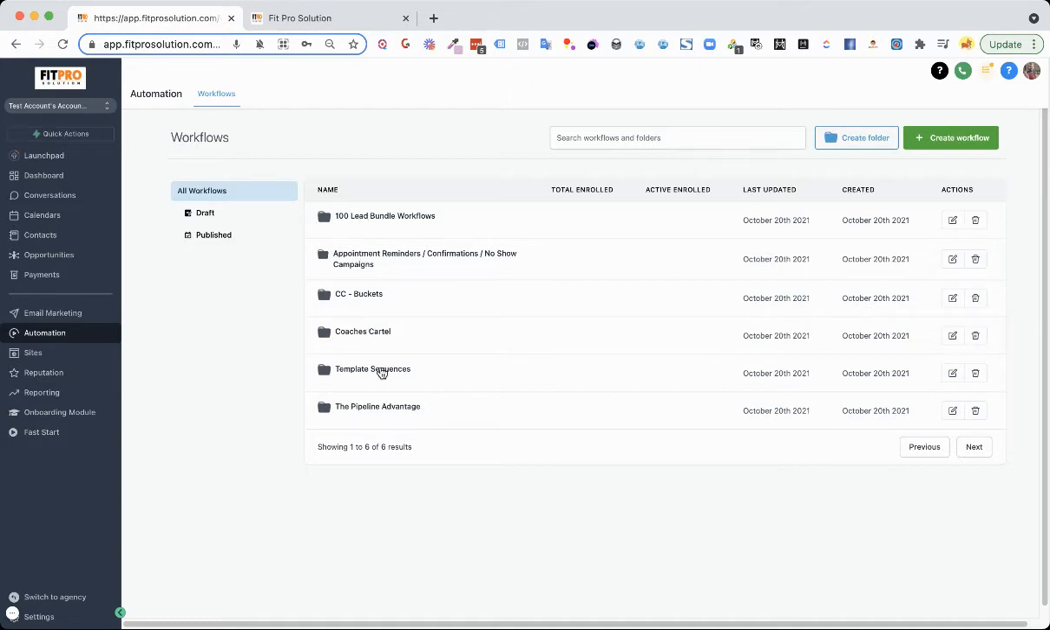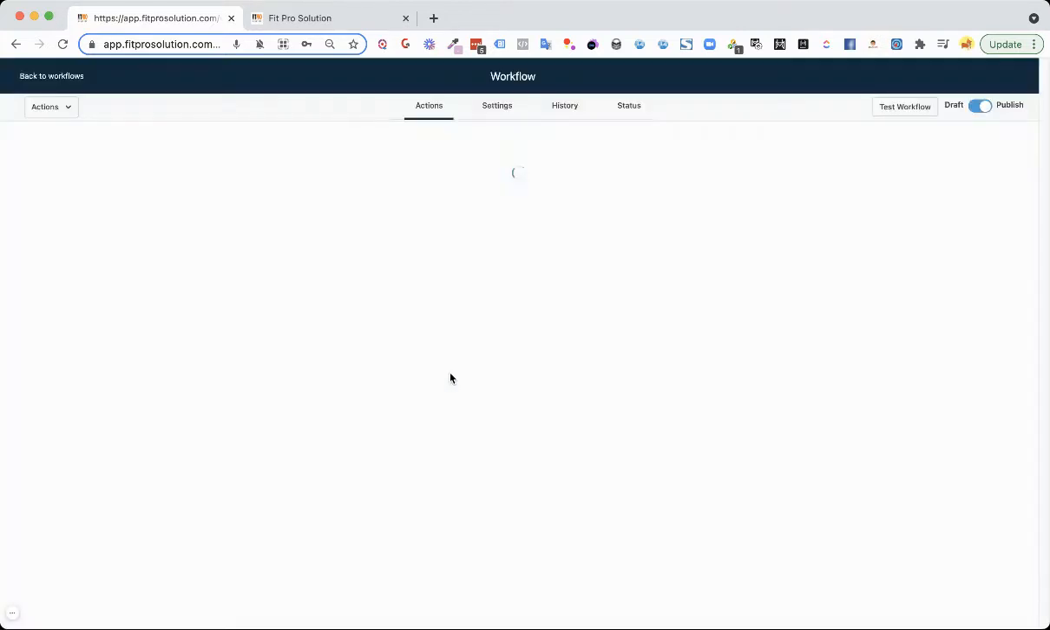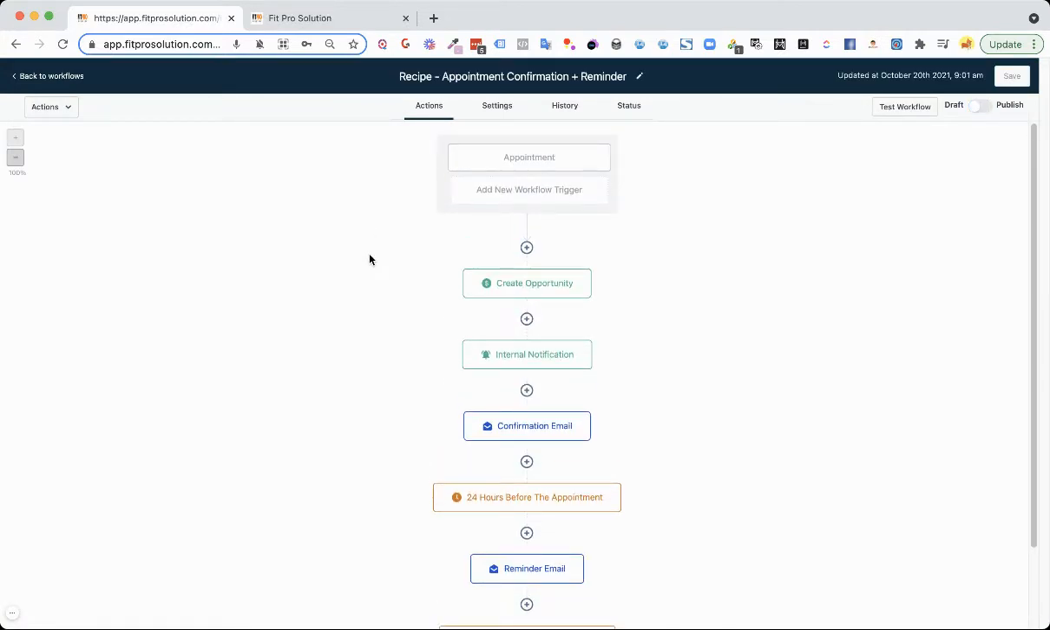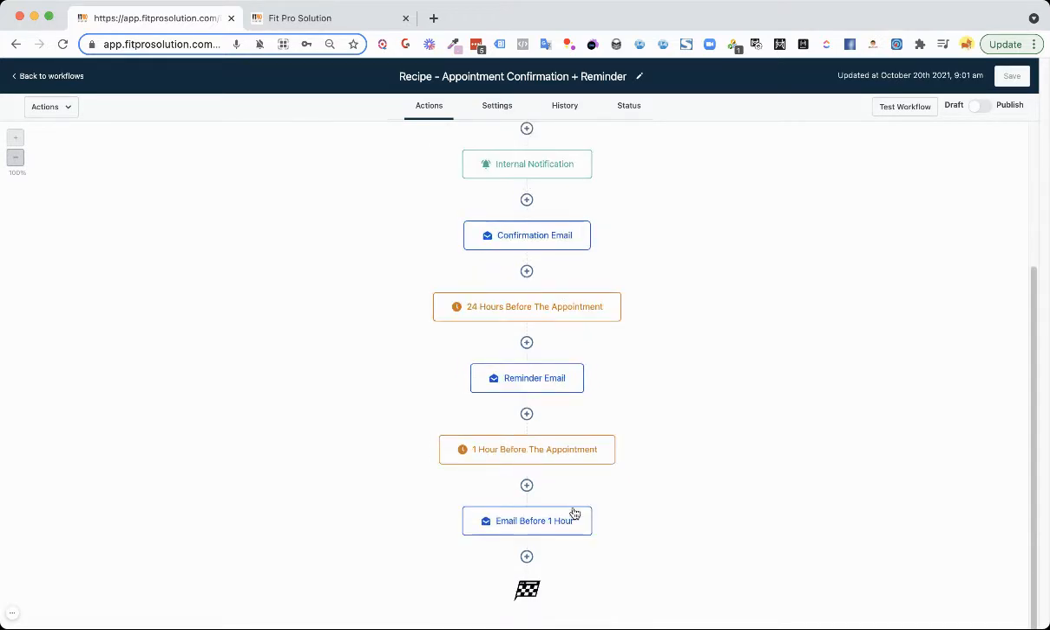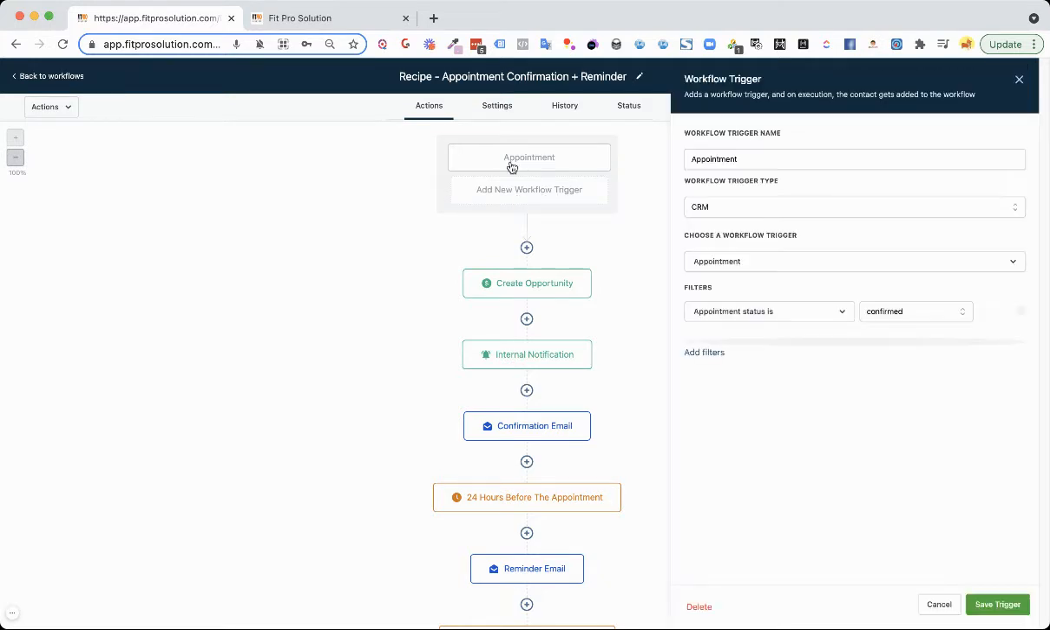But for this instance, I'm just going to go into our appointment reminder and confirmation workflow. So when you create these, if you've ever used something like Zapier, or if you haven't, I'll explain how it works. Up here at the top, we can trigger the rest of these actions to happen from a number of different items. For instance, this one is set up. We chose a workflow trigger of an appointment. And then when appointment status is confirmed, then it will trigger this event.